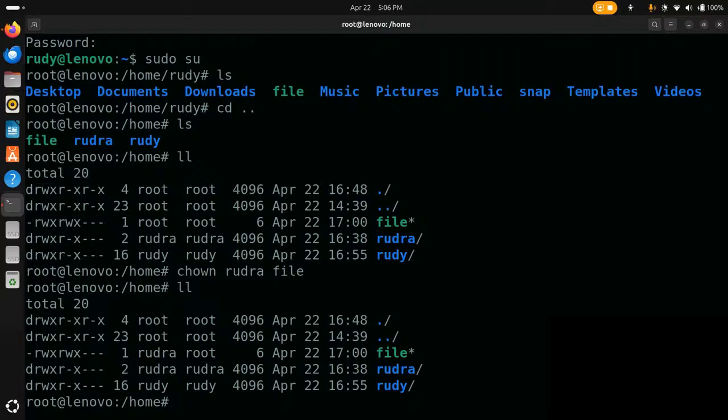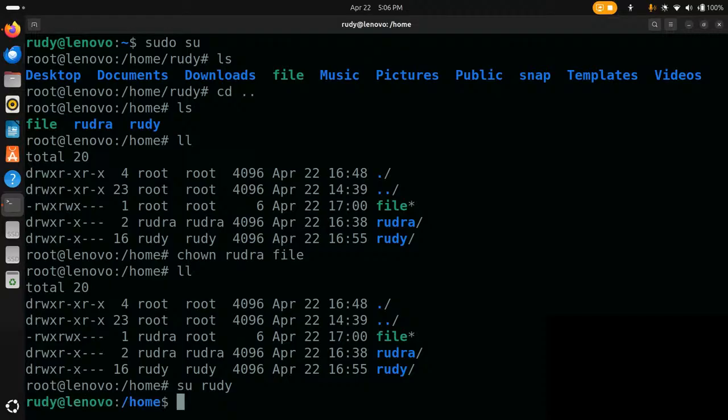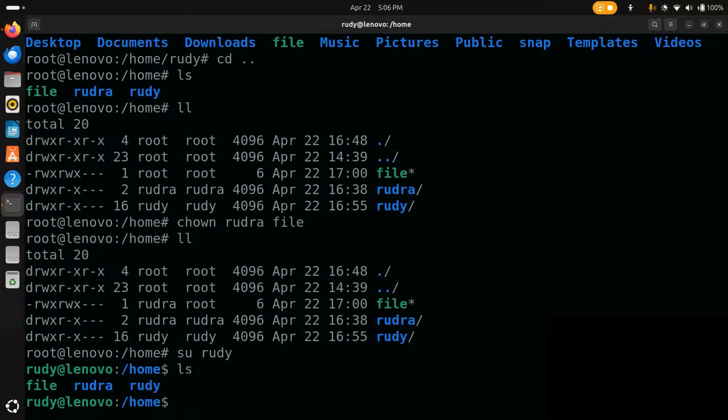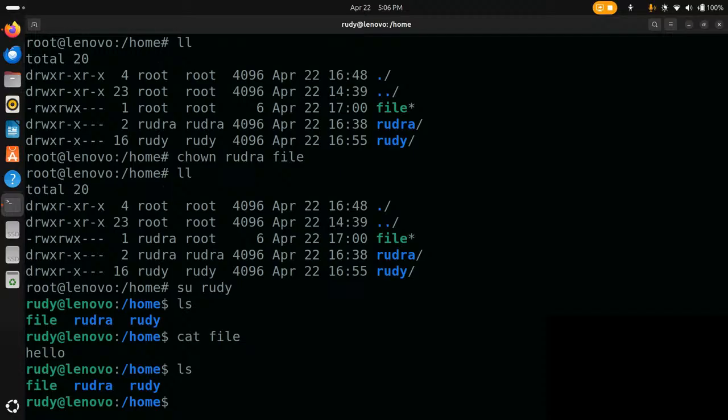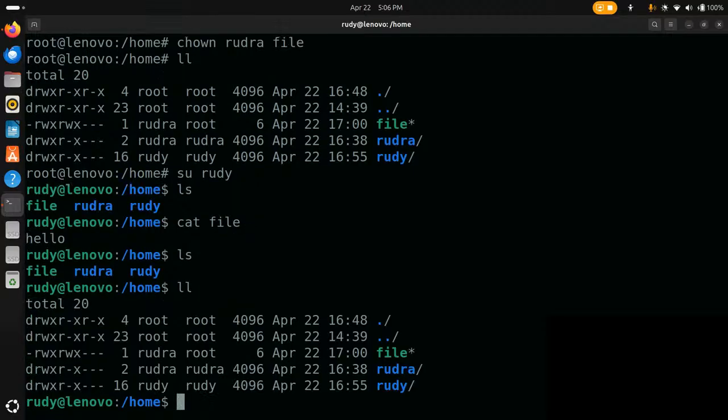If I go to Ruby and do ls, and if I try to open file, we are still able to open the file because we have permission, right? We do ls -l and you see read write.